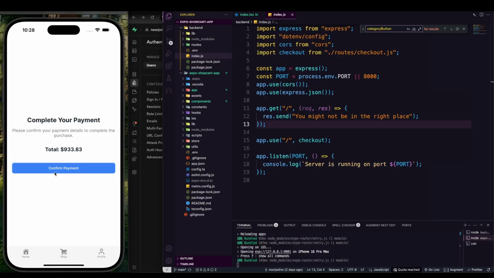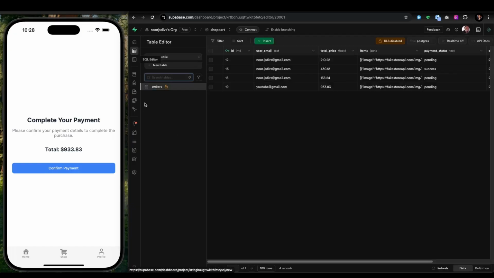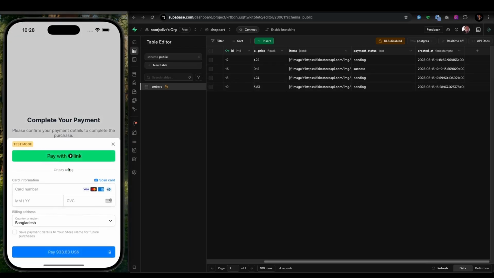After passing the payment, we can also open our table to see if we have any orders or not. Right now we have number 19, which is 933.83. The order is placed, but you see the payment status is pending. It isn't paid yet, and we do that because a user can pay online or pay in cash, so the payment can be taken later. Now if we confirm the payment, we're gonna update that status to success.